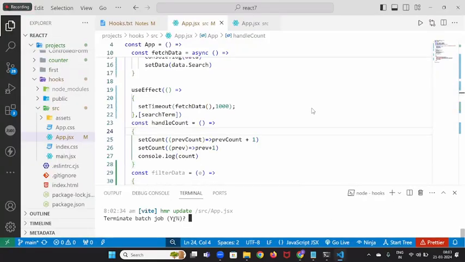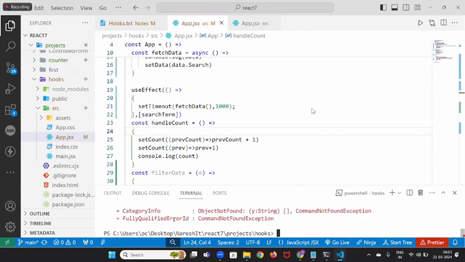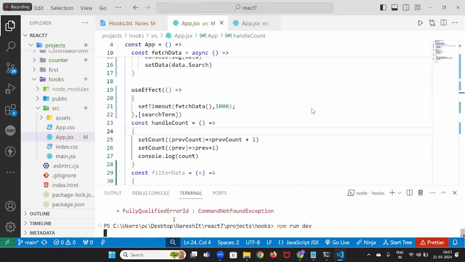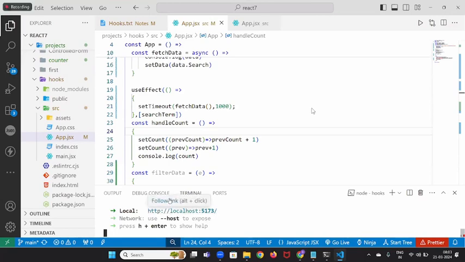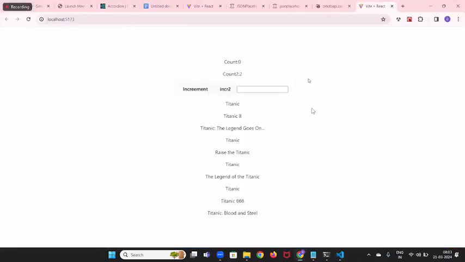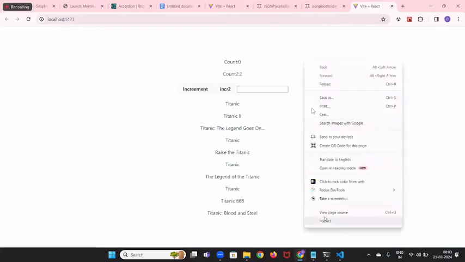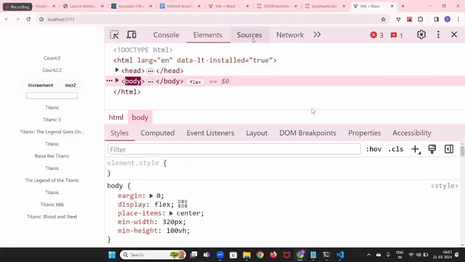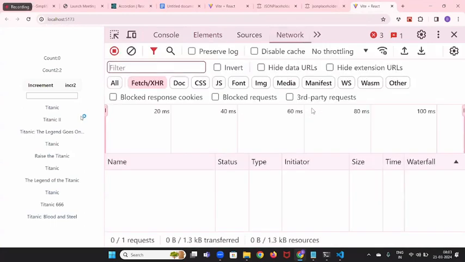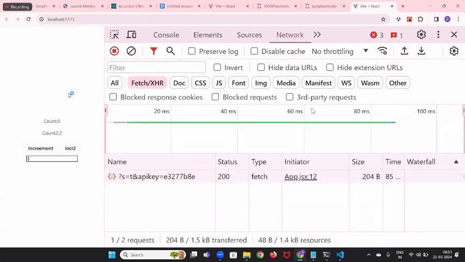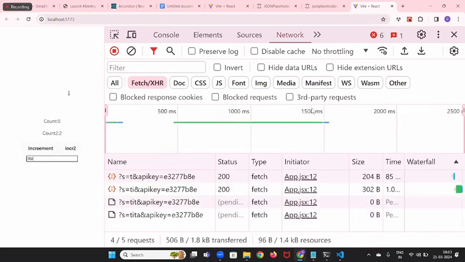Just do it one more time. npm run dev. Now see, it came. Now inspect the network. Okay. Now initially, let's start here. Now if I type here, Titanic.